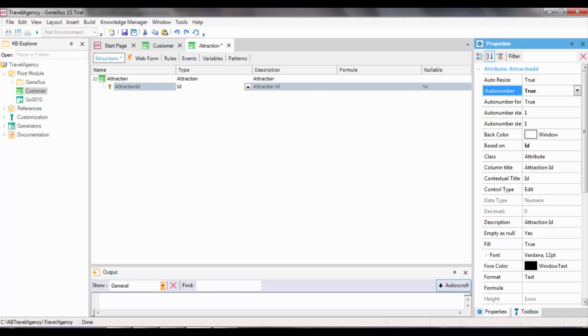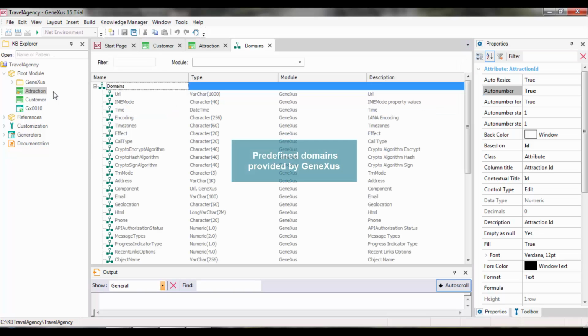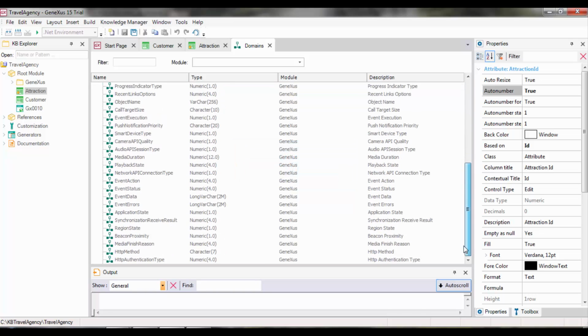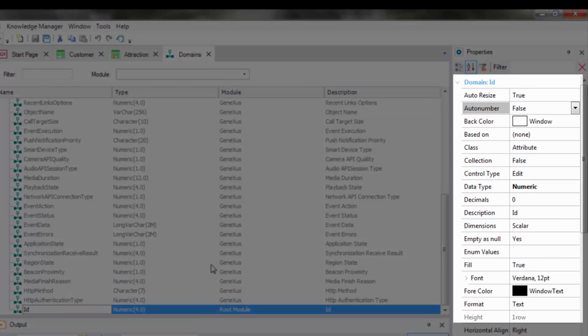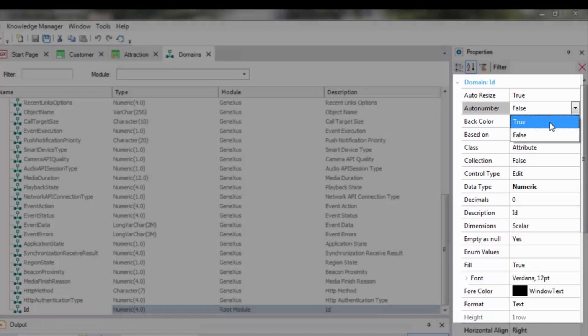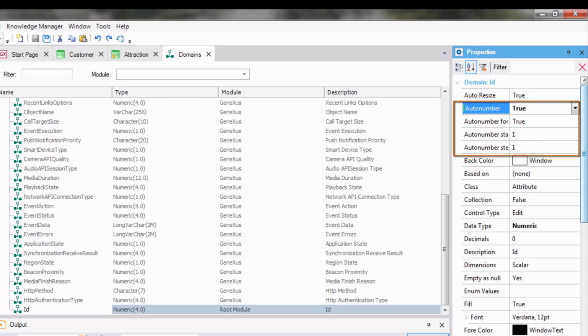Another option would be to set the same property for the ID domain that we've created, so that when we create more transaction identifier attributes, we can assign them the ID domain. In this way, they would inherit all the domain definitions, such as the data type and all the properties configured. To see the domains created, we edit the domains window. From here, we can create and edit domains in a similar way to how we create attributes. We click on the ID domain, and the properties window is refreshed to show this domain's properties. We find the autonumber property and set it to true. This will cause all ID type attributes to be automatically autonumbered in sequence.